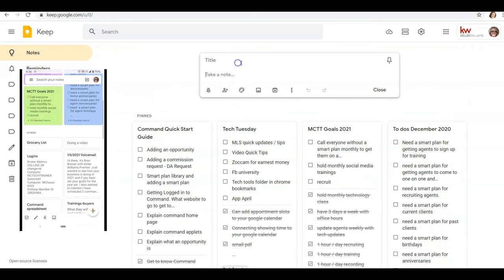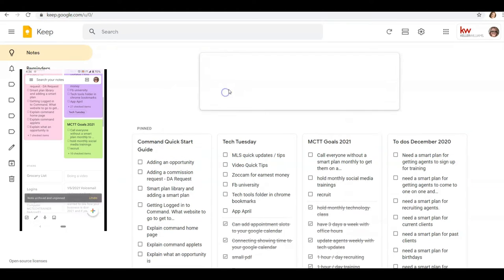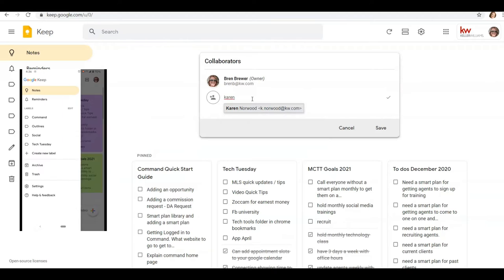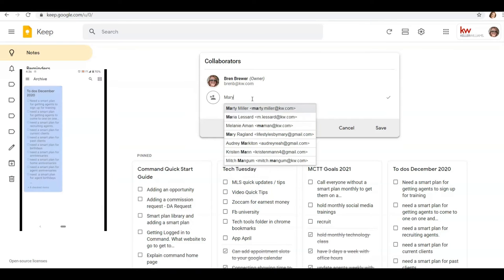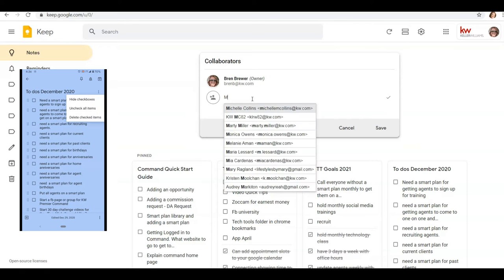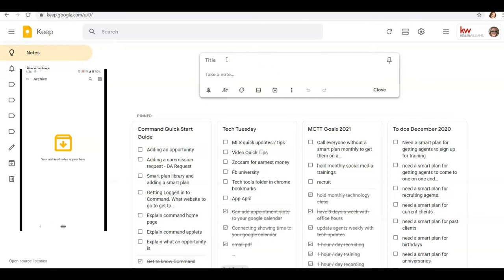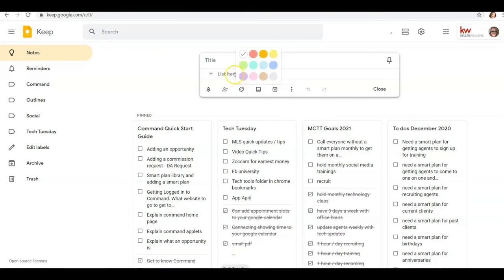You can take notes, you can draw, you can add collaborators. I can add people into my notes if I want to and collaborate with them. We can do the same note. We can do check boxes as our notes. It's just amazing what this little app can do.